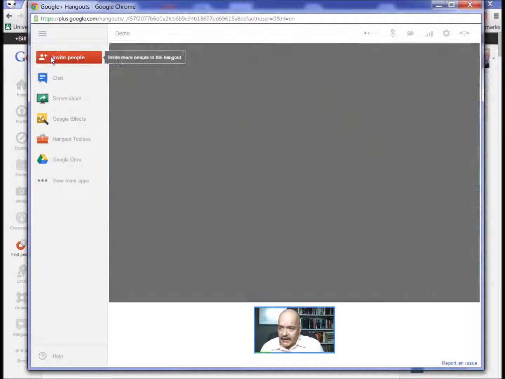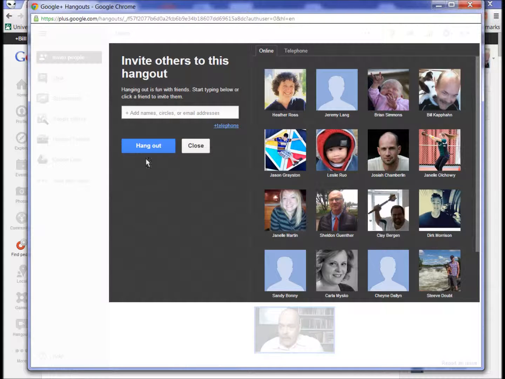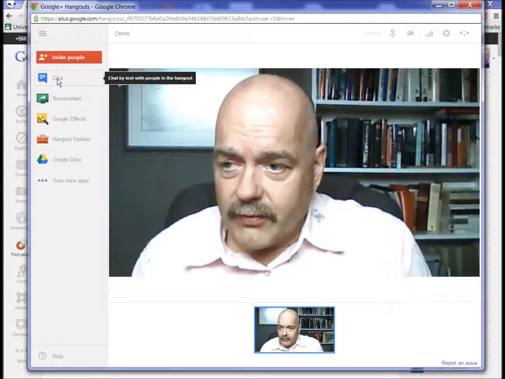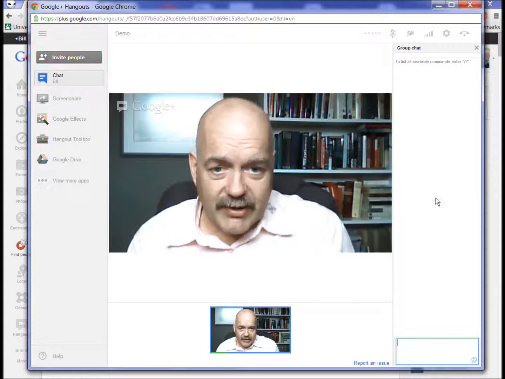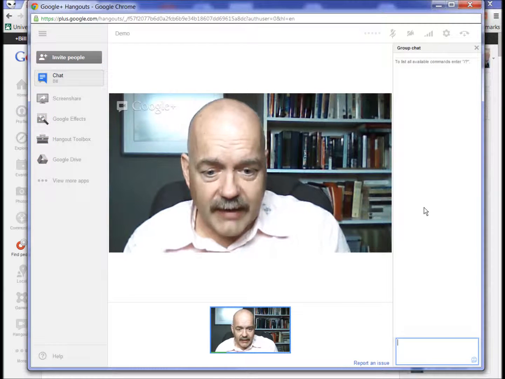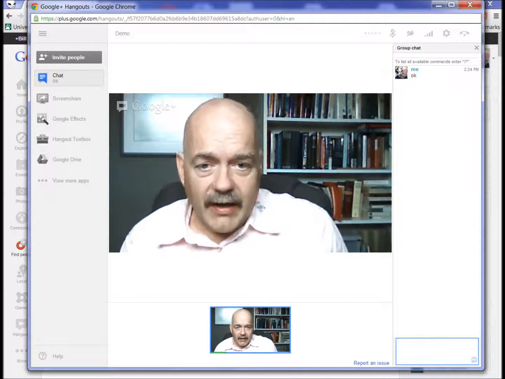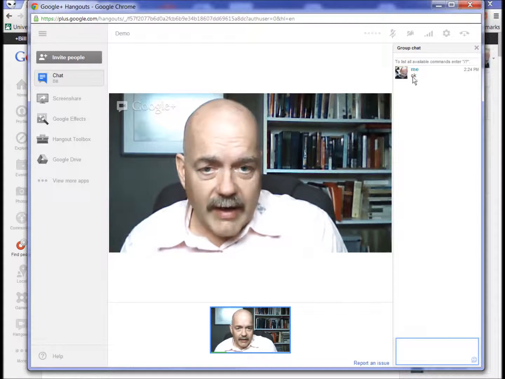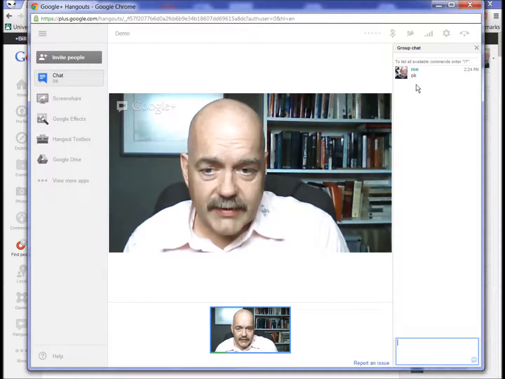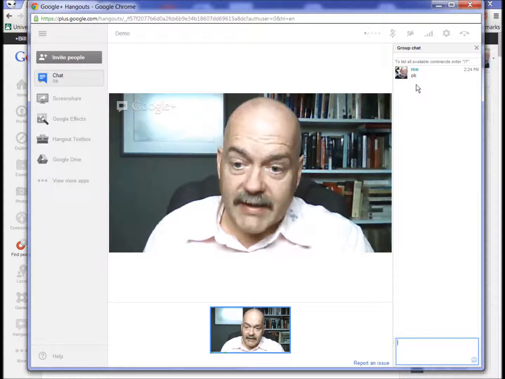Now down here we can invite additional people if we want, or if you don't want to do that, you can also chat. You'll notice that it gives us a back channel on the right side here where you can chat. Basically, you can put anything you want in there. It'll identify who the speaker is with their icon, and it'll say whatever the message was. This is really handy for guest speakers.